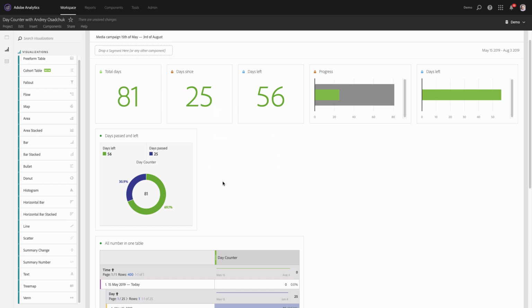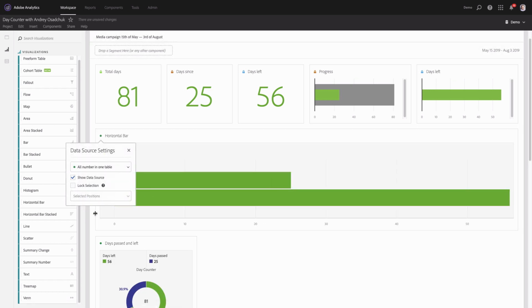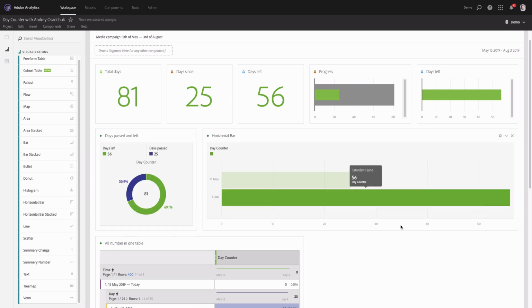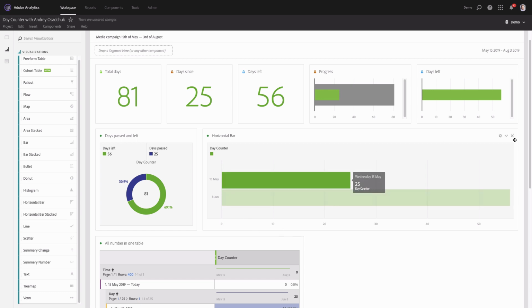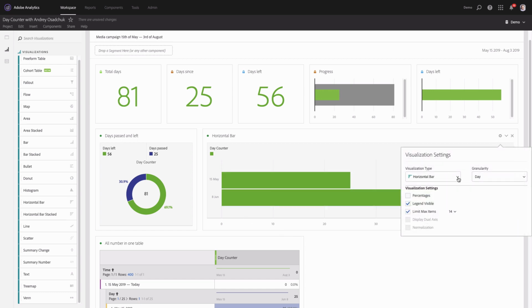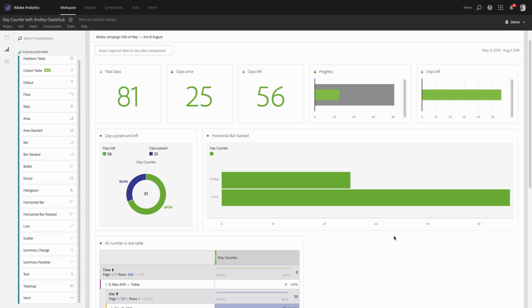So let's try first to add the horizontal bar, and you can see that instead of one bar there will be two bars, which is actually not what we are looking for. Let's try to replace this horizontal bar with a stacked one, but nothing has changed.